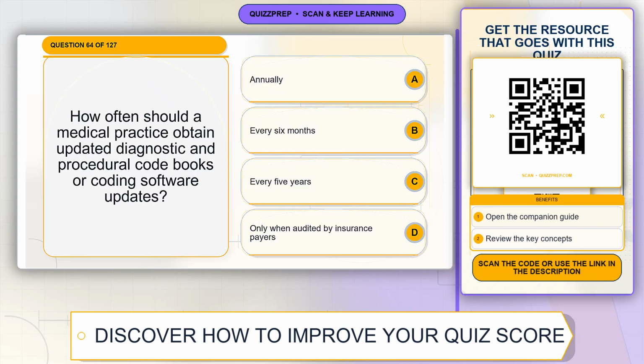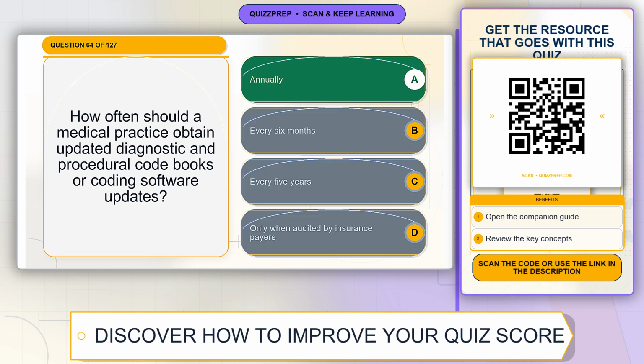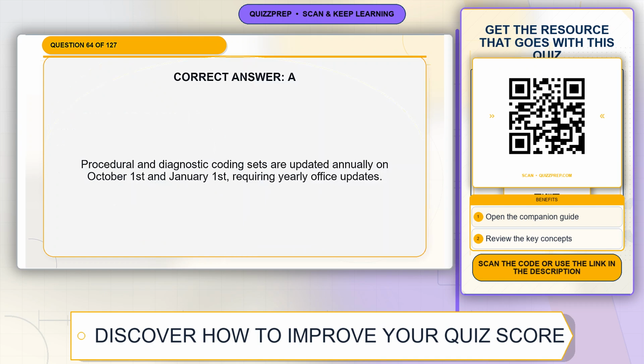Question 64. How often should a medical practice obtain updated diagnostic and procedural code books or coding software updates? Option A, annually. Option B, every 6 months. Option C, every 5 years. Option D, only when audited by insurance payers. The correct answer is option A, annually. Explanation. Procedural and diagnostic coding sets are updated annually on October 1st and January 1st, requiring yearly office updates.